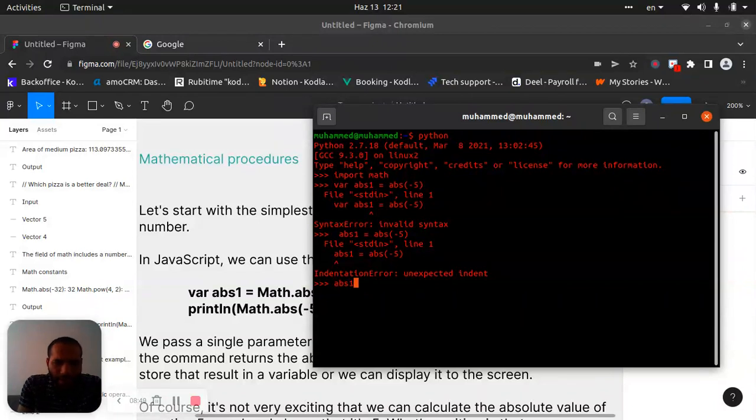Yeah, let me write it again. Let's say abs2 equals abs and put here -5 and close that. Yeah, it works now. Now I will show you how the built-in function looks. If we say print abs, like our built-in function, it will show us built-in function abs. So this is a built-in function.